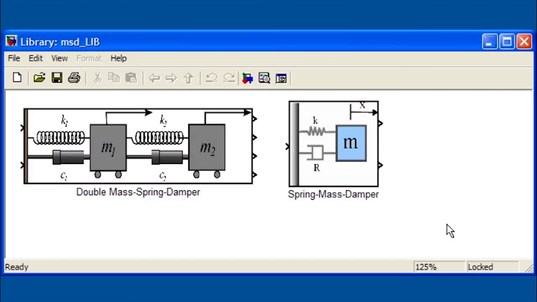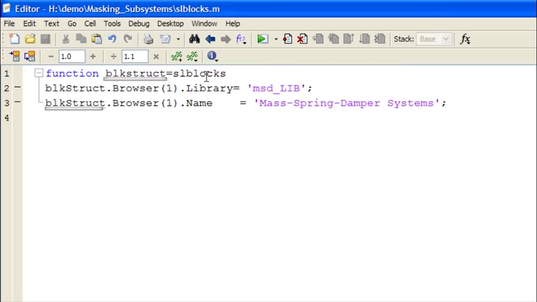You can make the custom library blocks you have created available from the Symlink library browser. You can do this using the slblocks function. You can include the library blocks in a function named slblocks as shown here.